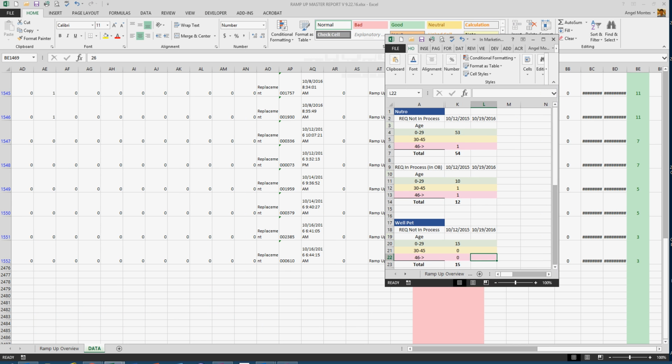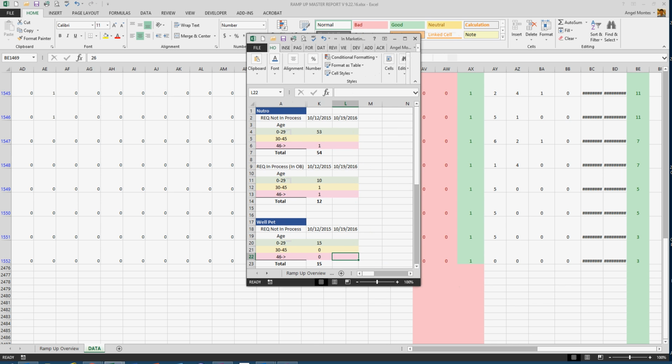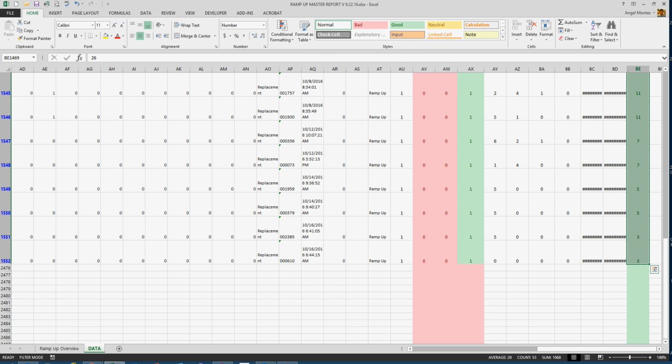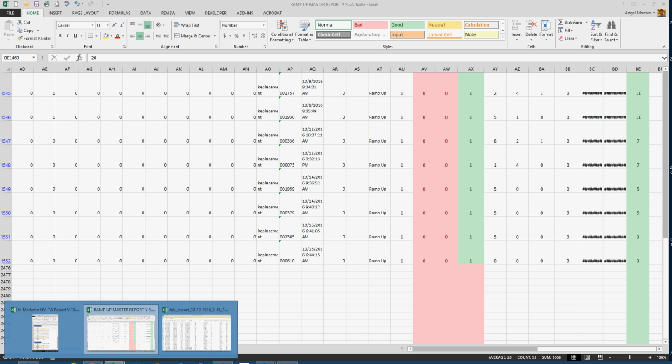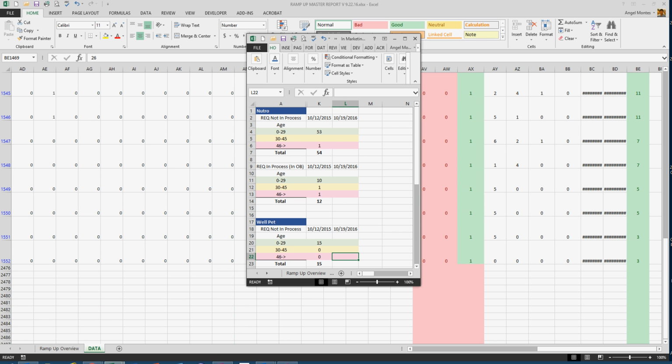So we will go ahead and indicate that we had 53 positions that were not in process for Neutro. So we'll go ahead and indicate 53 there. We had none in yellow field and none in the red field in this particular case.